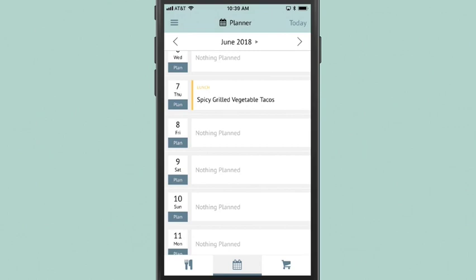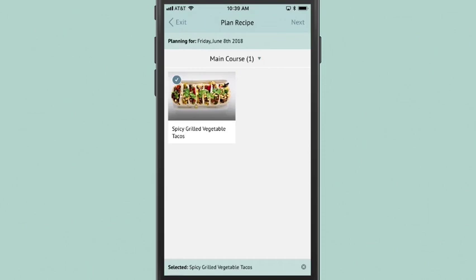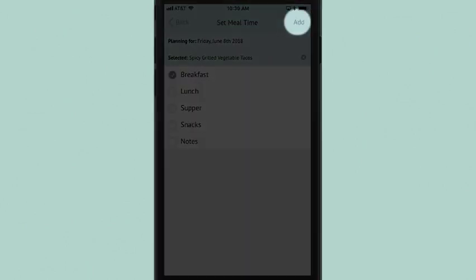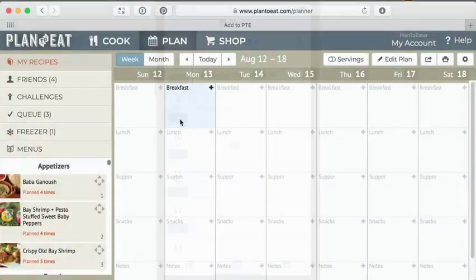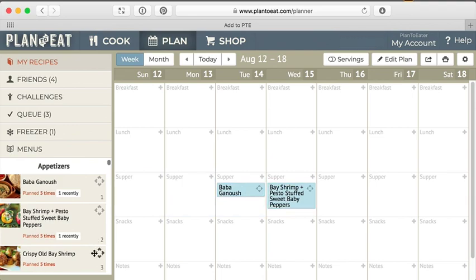Plan from the app by viewing your planner, selecting a day, pressing the Add Recipe button, selecting all the recipes that you want to plan, selecting a meal, and then pressing the Add button. On the desktop version, you'll see your recipes on the left-hand side and your planning calendar on the right. Use the handle icon to drag and drop your recipes onto a specific mealtime and date. You can plan as much or as little as you'd like.